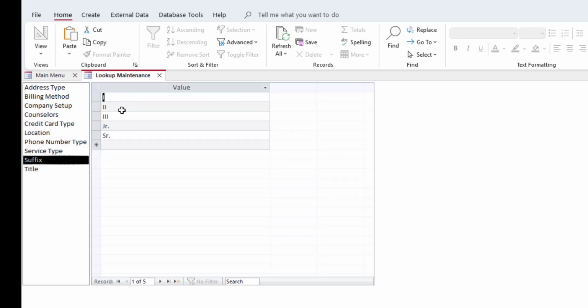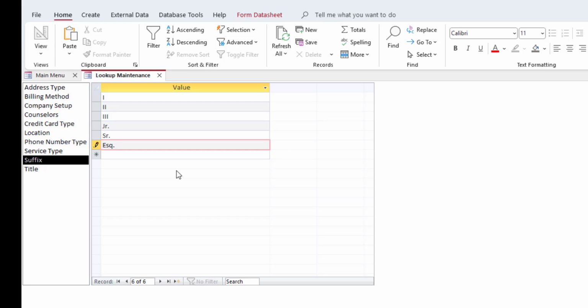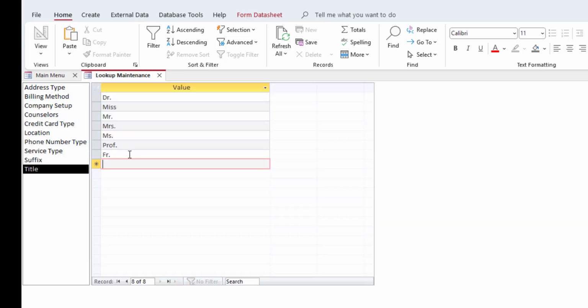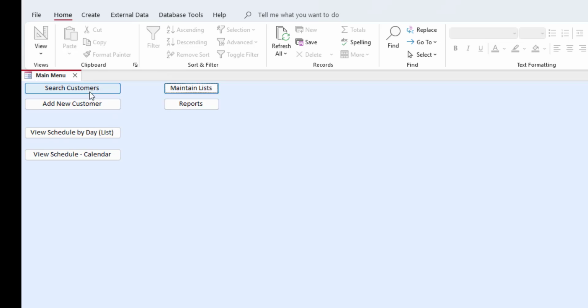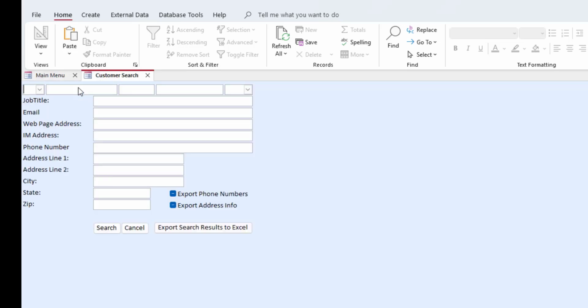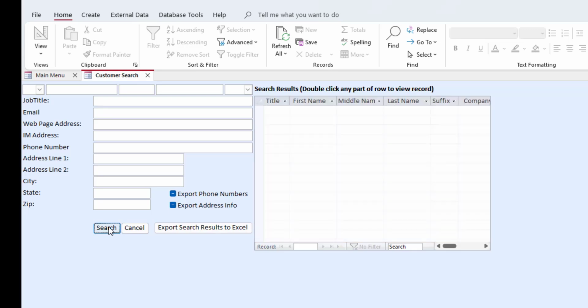I mentioned suffix earlier and title. Remember those drop-down boxes? Junior, Esquire, I don't know. Another title, father. Maybe you have members of the clergy, right? So let's go out of the maintenance lookup and go to search customers. Well, actually, let's maybe add customers first. I'm not sure there's anyone to search. It's probably not anyone in the database yet, right? So let's add a few first.